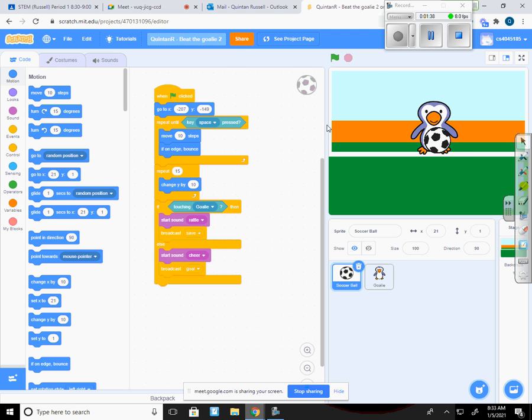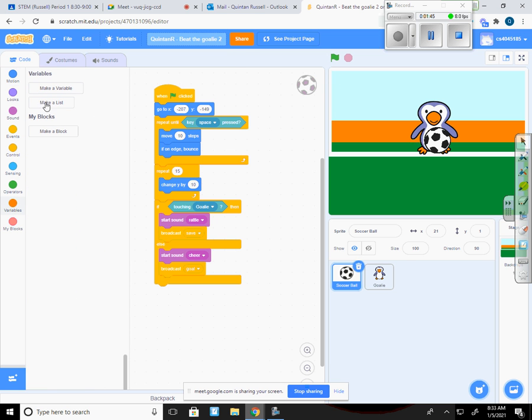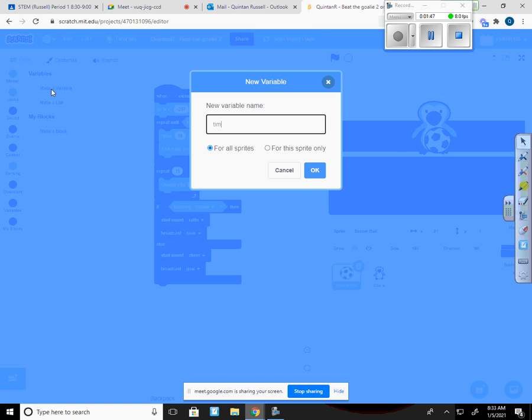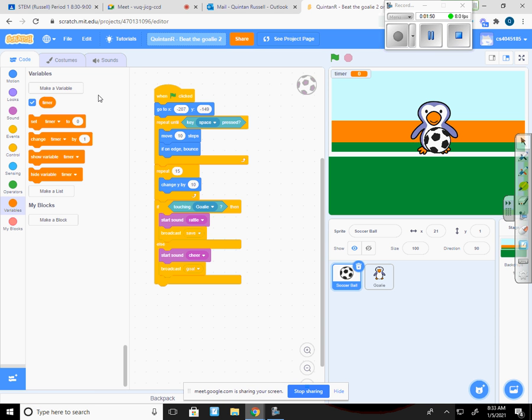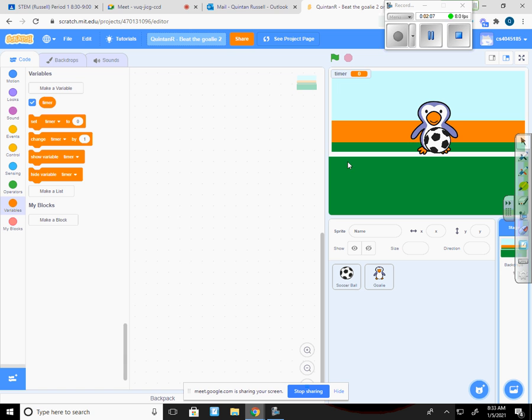So the first thing I have to do if I'm going to create a timer is create a new variable. So we're going to go down to variables and make a variable, and we'll call this one timer. So now I have a variable in the upper right hand corner, and I'm going to put it on my stage. So I click over on the stage, and now I'm going to set up what the timer actually does.